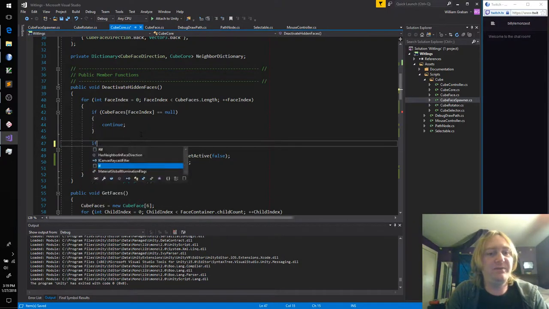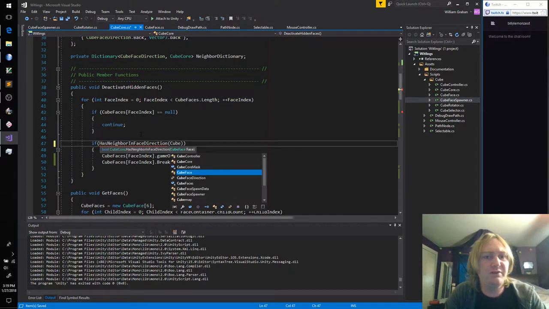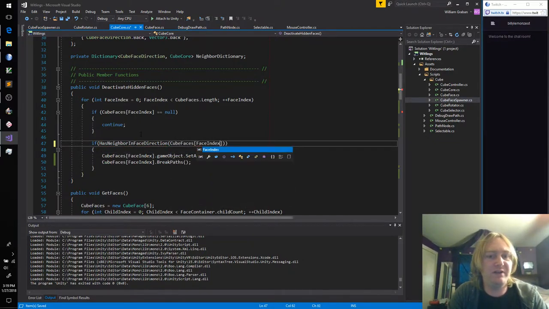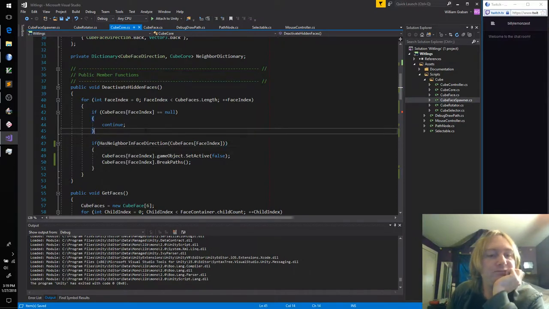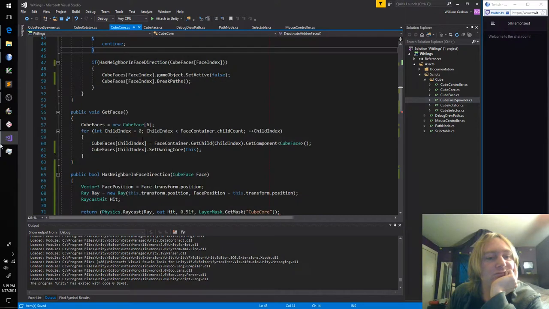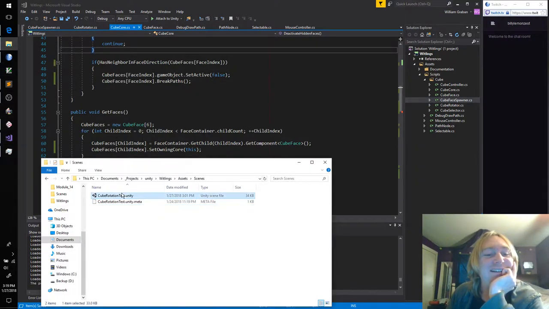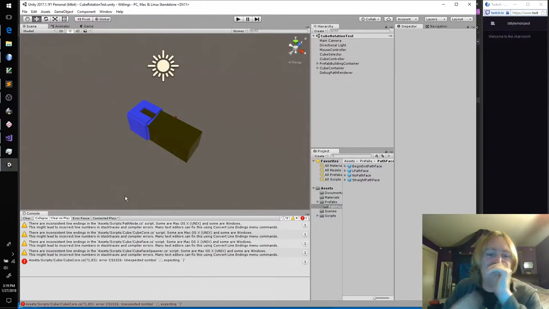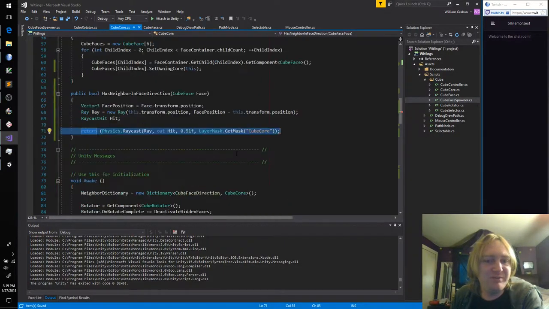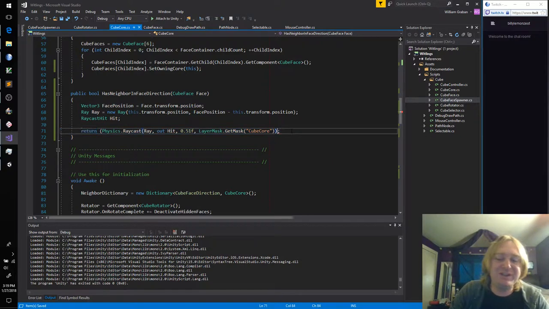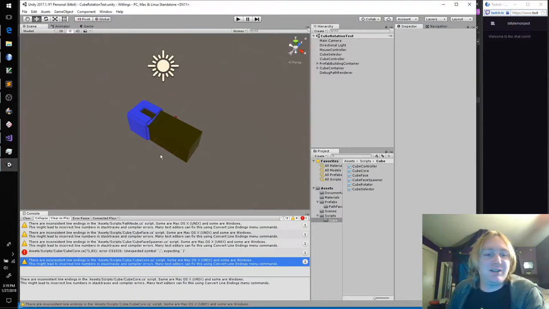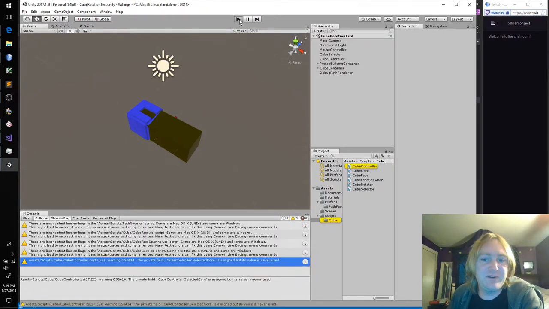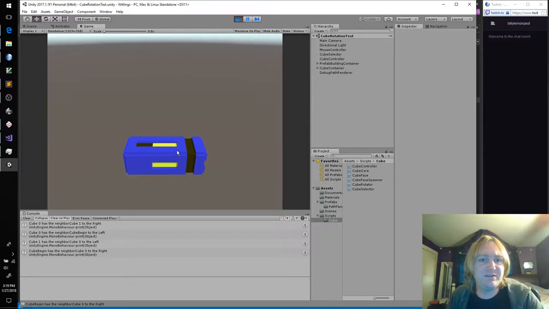And now I can just say if has neighbor in face direction cube faces at face index. Oh, we gotta reopen this. Okay. Unexpected symbol semicolon. Oh, I deleted it. Okay. Now, if I run this, we should still have our disappearing faces. Good. No more Z fighting. I like that.